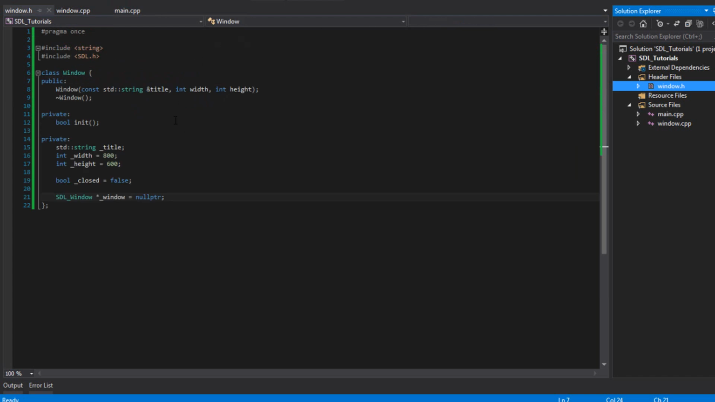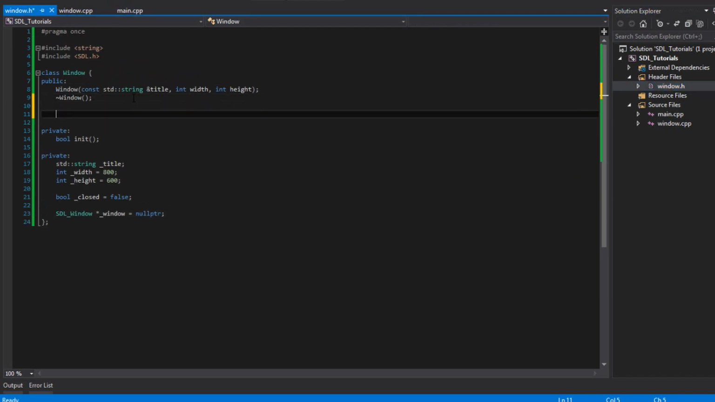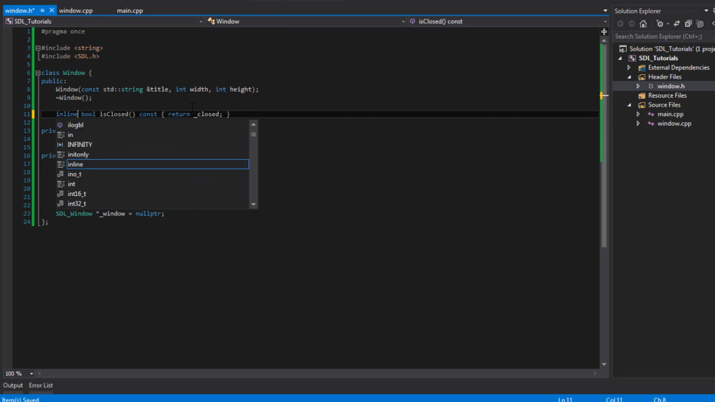So go into window.h, and in our public field, write bool isClosed. And we can mark this const because this is not going to change anything in our class. And all it's going to do is simply return this closed variable. So return closed. And while we're at it, we can actually mark this as inline.